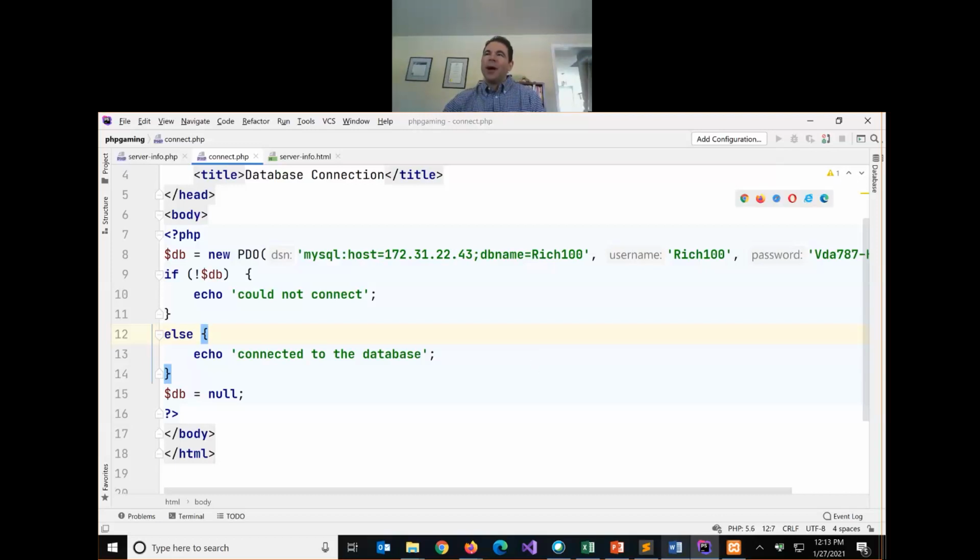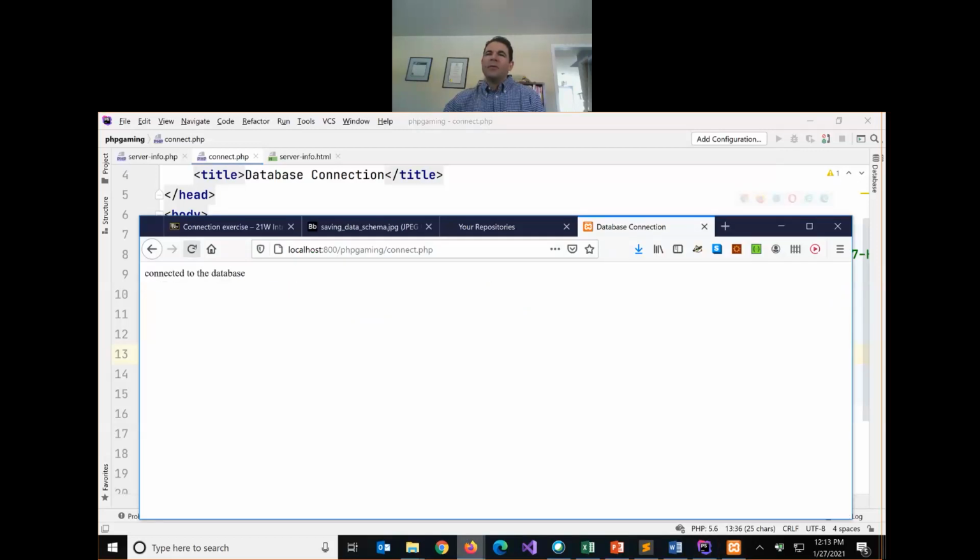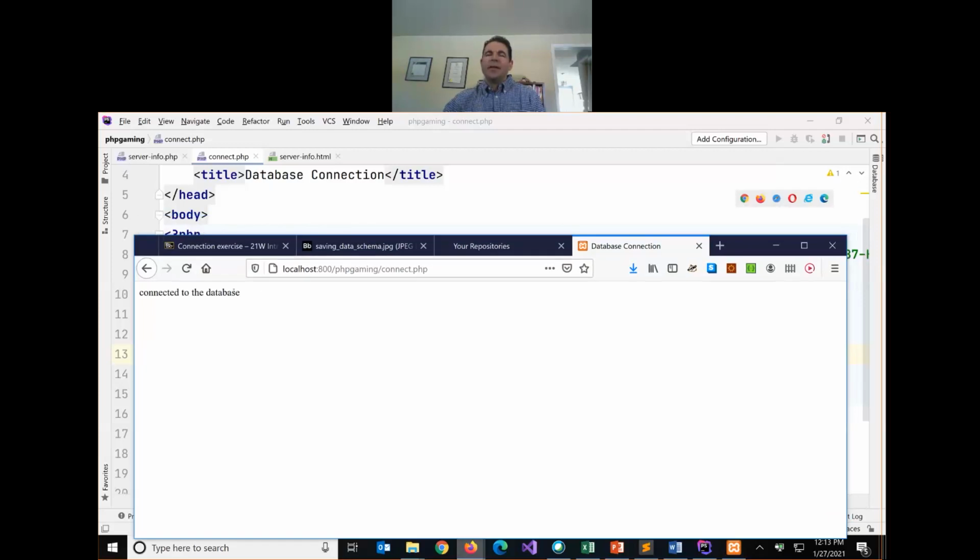So I'm going to go back to my browser and refresh my page, and I'm hopefully going to get a message that says I'm connected now. So once my credentials are valid, I should get this message that says connected to the database.